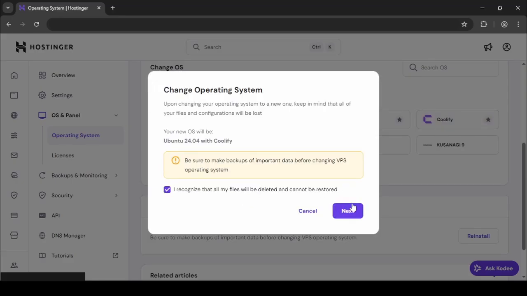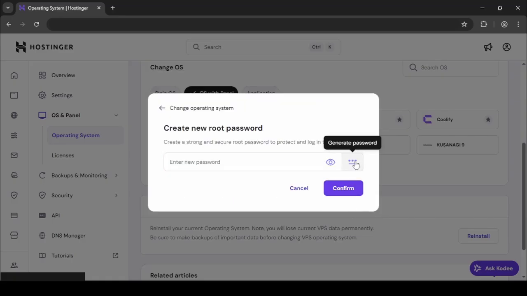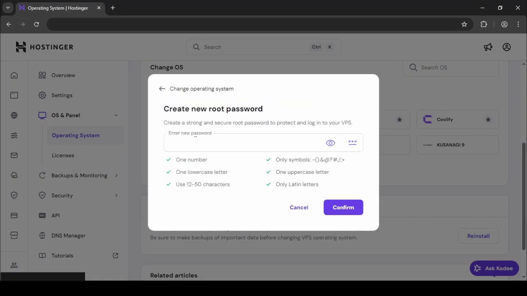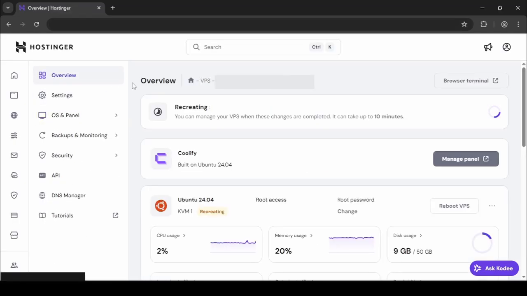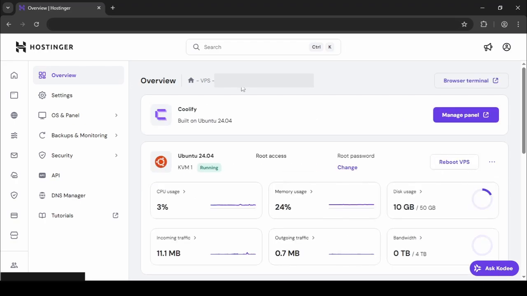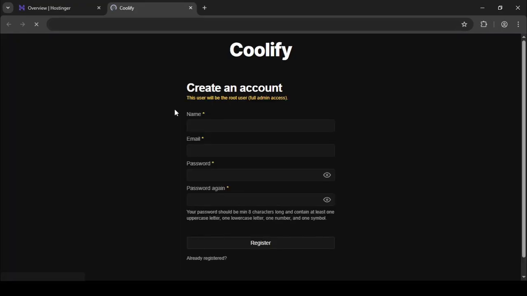Next, it will basically ask you to generate a new password. Do that, and then copy this password, and then click confirm. Then go into overview, and here it's showing you that it's installing everything from scratch. So this is going to take a little time. I'm going to pause the video and come back. Okay, now it's installed. Now you just go into manage panel and you have to create a new user.